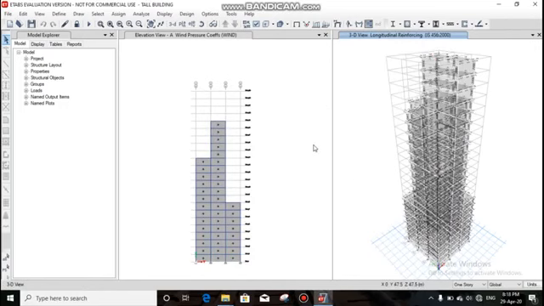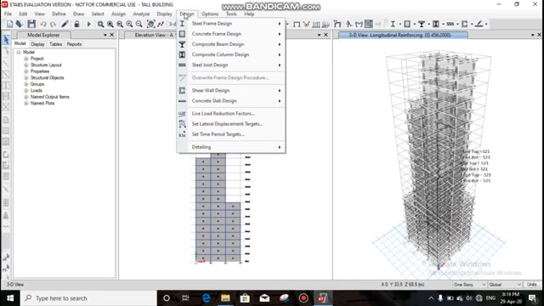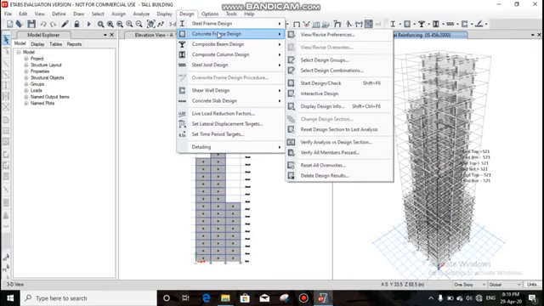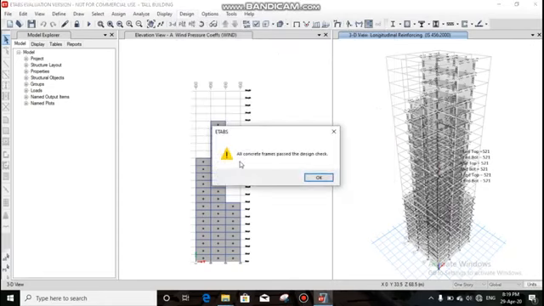After analyzing, the longitudinal reinforcement will be shown. You can select and view the details of the longitudinal reinforcement. After analyzing and designing, you can verify that all members pass the design section. You can verify all members passed concrete frame design, and this shows all concrete frames pass the design check, so your design is correct.